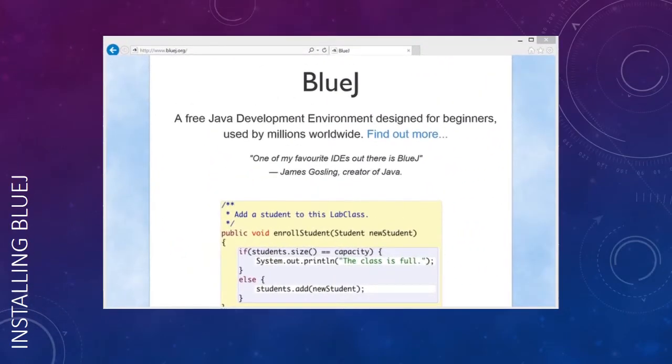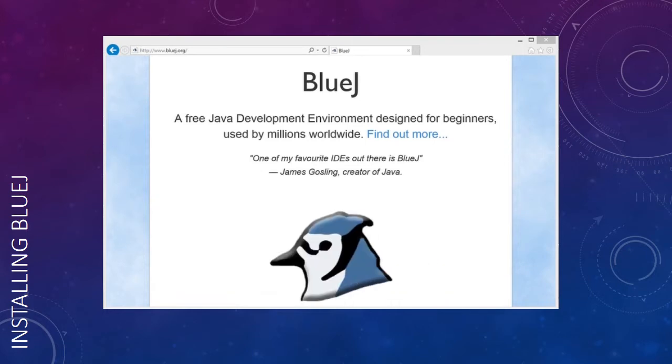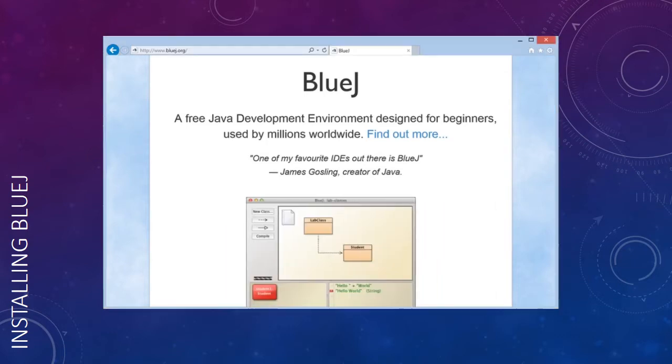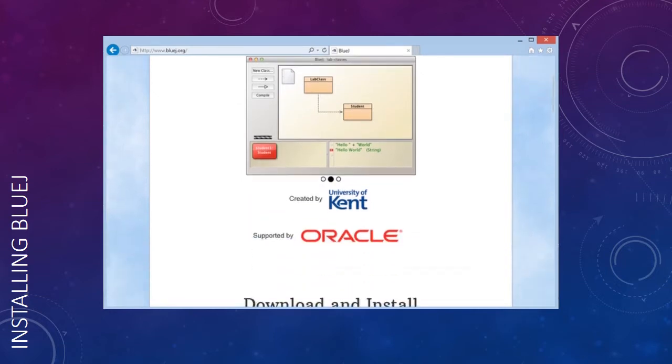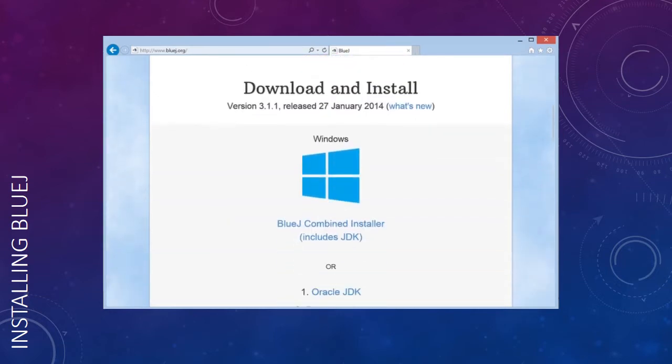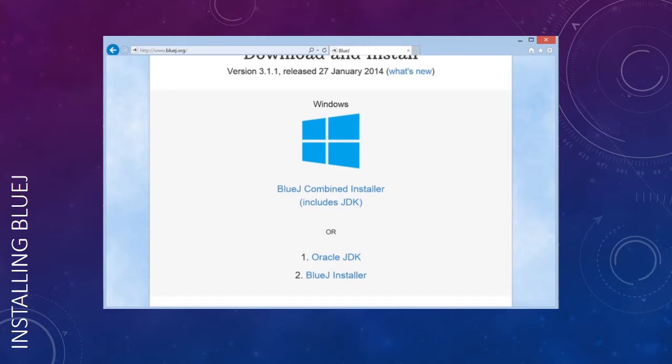So the first thing we need to do is set up our development environment. We're going to be using BlueJ again this year. This is probably the fourth year that I've used this integrated development environment. If you point your web browser to bluej.org, you'll find this website. And if you scroll down a little bit, you're going to find the different installers for different OSs.